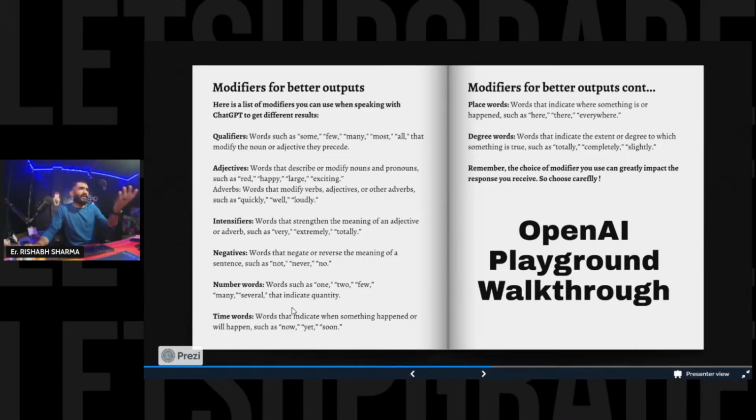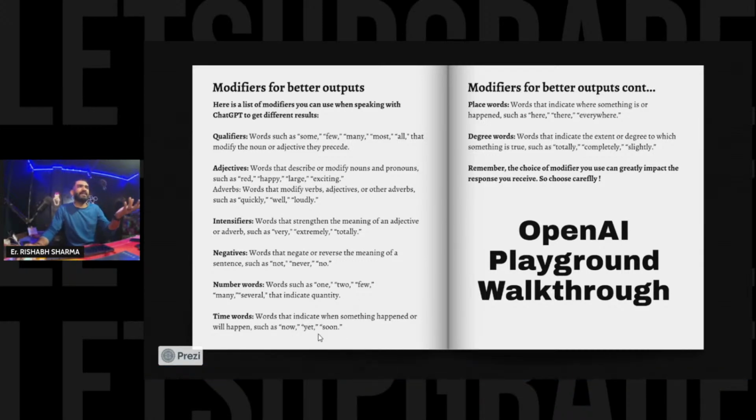Number words, maybe one, two, few, several, many, time words, not yet, now, soon, something like that, right? So it is always recommended to use these modifiers for a better output, right?